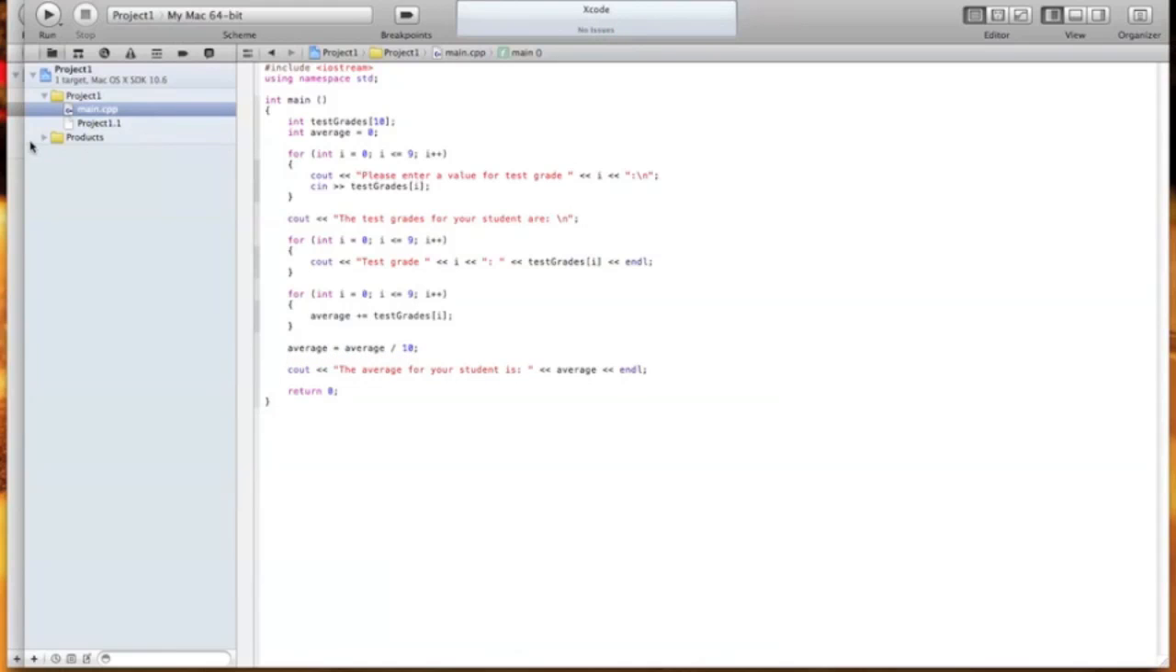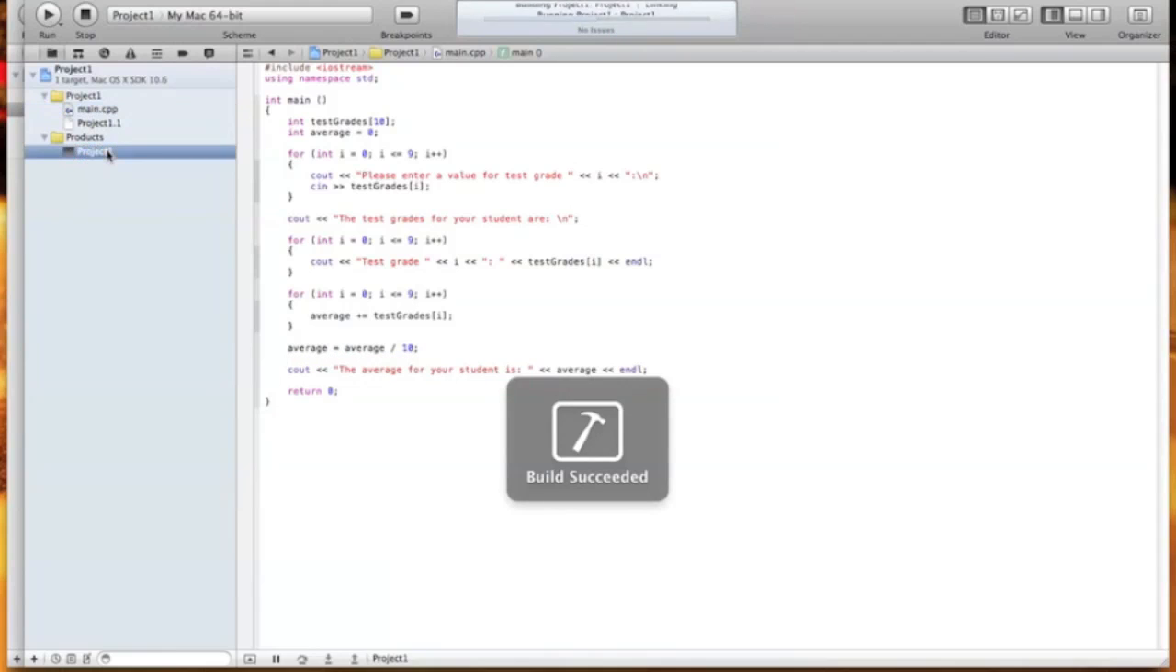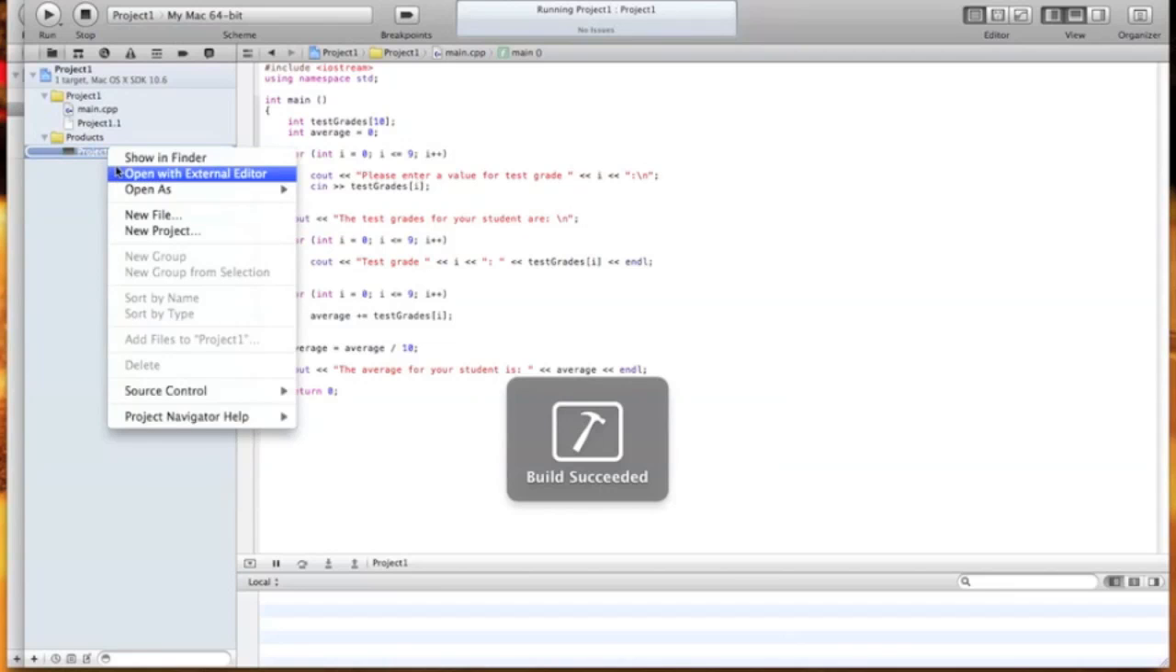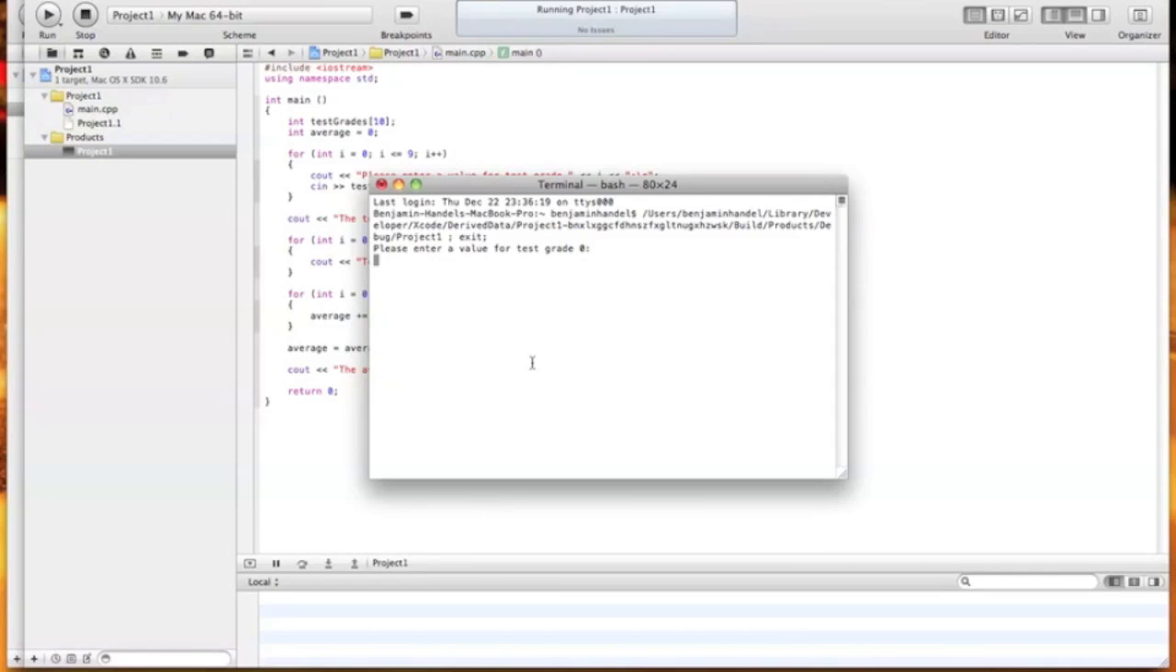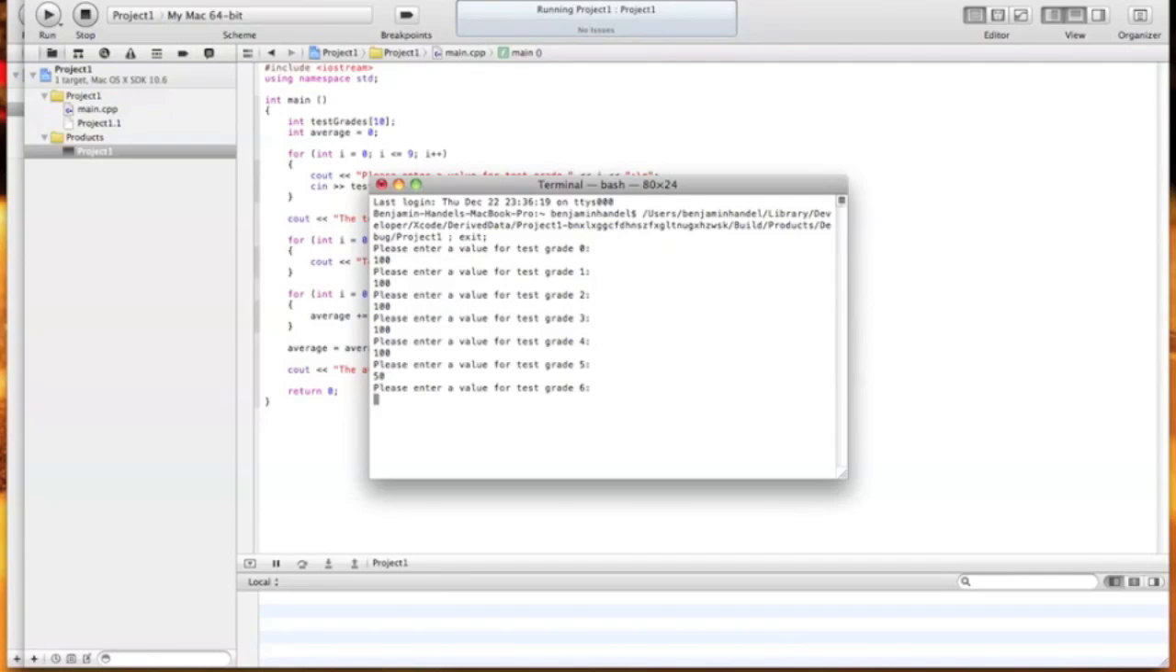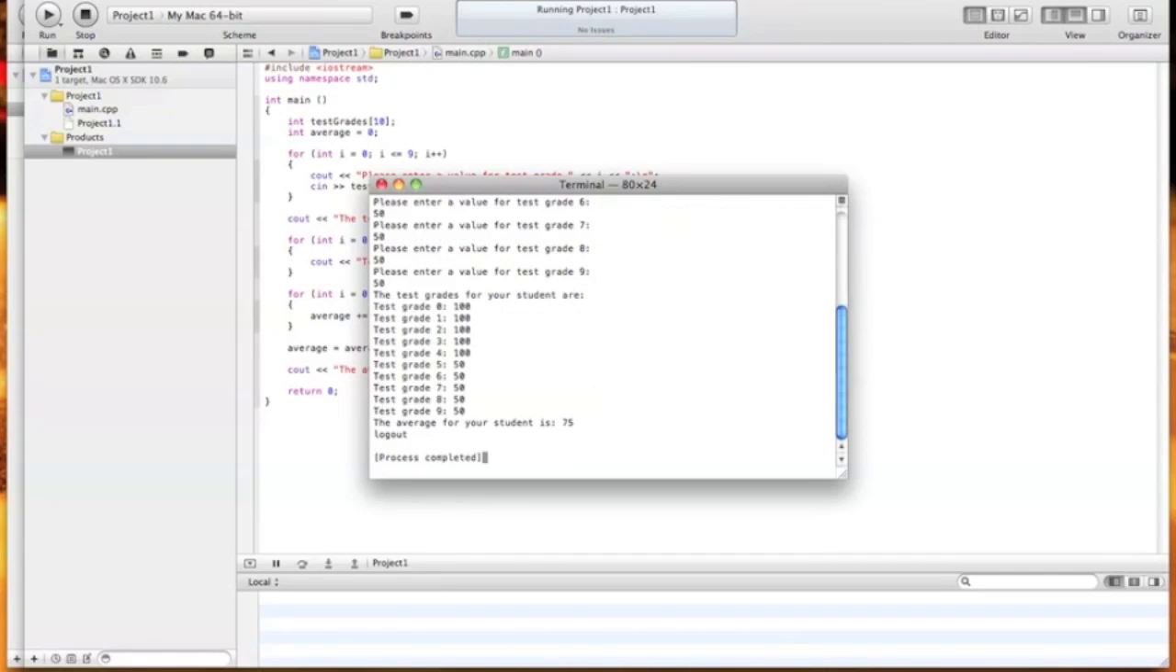And let's save it, build it, and run it. So test grade 0, 100, 100, 100, 100, 100. Now let's do 50, 50, 50, 50. Now if this works correctly, we should get an average of 75. And it did work. So that's what your program should look like.